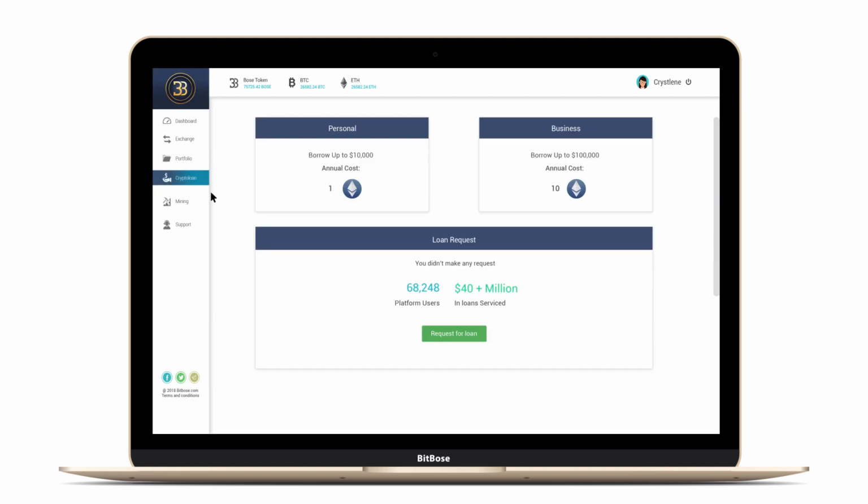Crypto Loan. One of the ingenious modules of Bitbose is Crypto Loan, where borrowers are given loan as per their credit history. Your credit limit will be displayed over the screen. To avail loan, simply click on Request for Loan. Verify your account if not done yet.